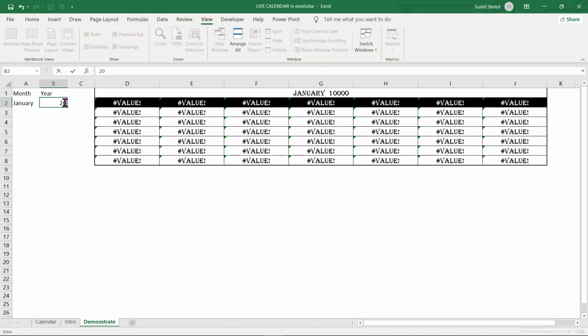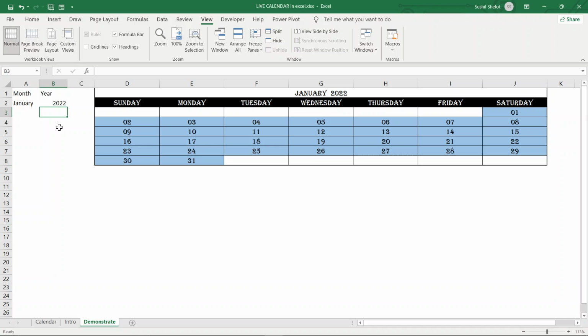So I'll go back to year 2022 and see in January 2022 which day 18th of January will fall on. So if I go here, I'll be able to see 18th of January falls on Tuesday.